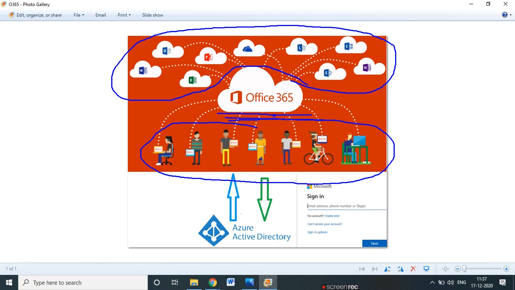In Office 365, the validation part is performed by Azure Active Directory. In Azure there is Active Directory. In a coming session I will share how this Active Directory works. The role of Active Directory is to validate the user with his credentials and define his role in the organization.